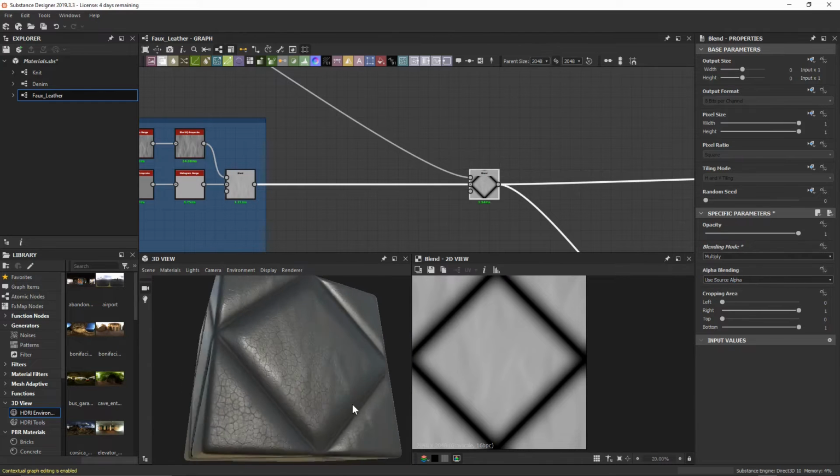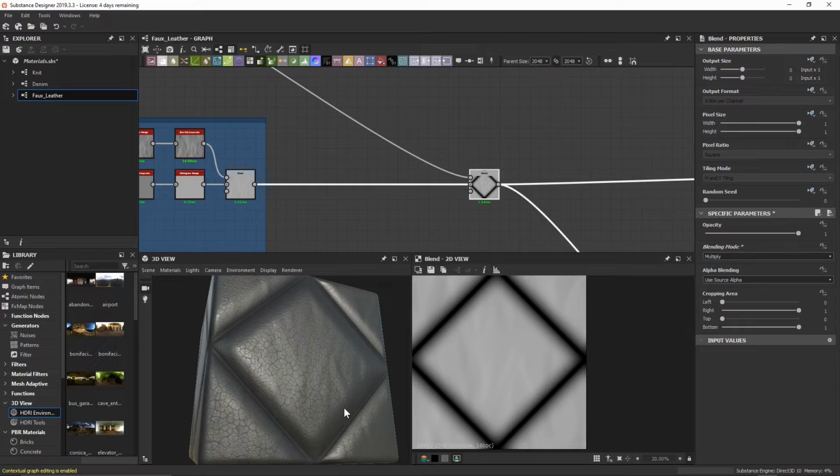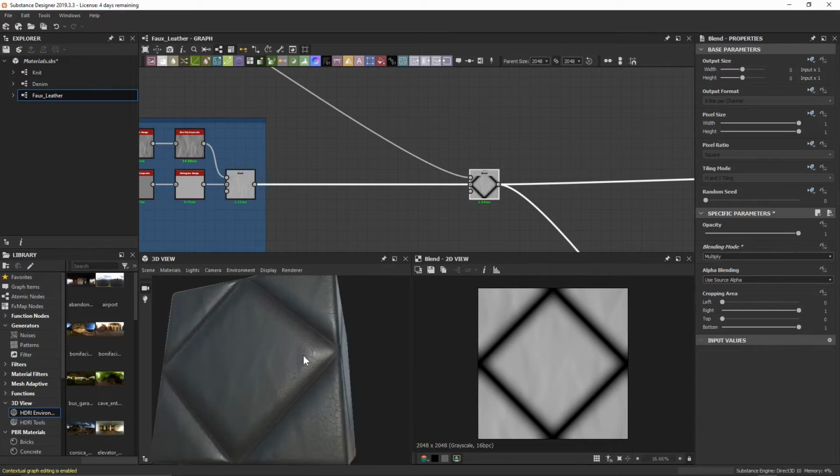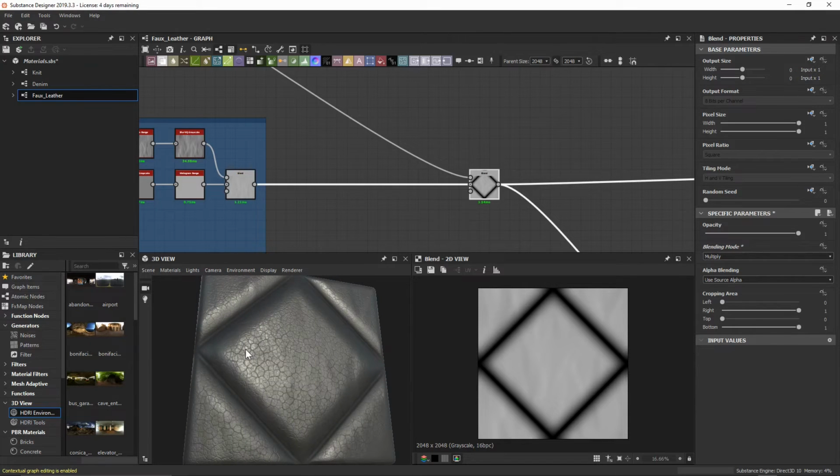And now you can see we've got pretty much a totally different pattern, but we're not quite done yet because this diamond is relatively large compared to our other surface detail. So we kind of want these to match up just a little bit.